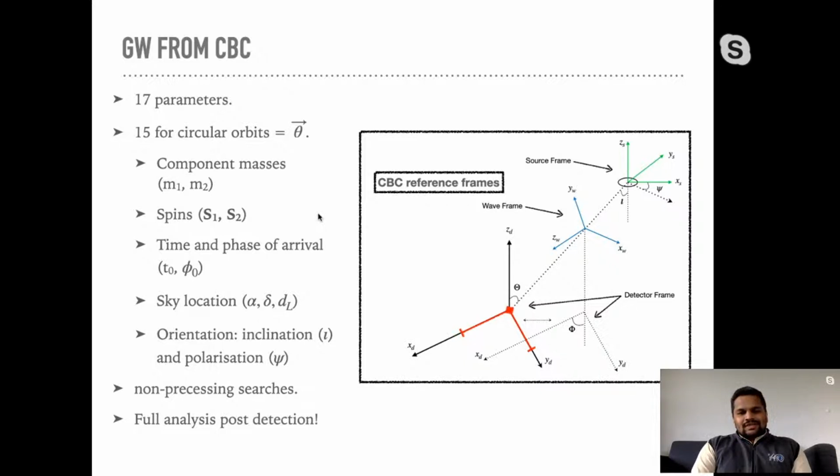We don't know their sky location, that is where they are in the sky, and what their distance from us is. And also we don't know the orbital orientation. The orbit is in a plane if they are not precessing, but how they are oriented matters. And polarization is similar to electromagnetic waves, as electromagnetic waves have two polarizations. So gravitational waves have two too, and they are called plus and cross.